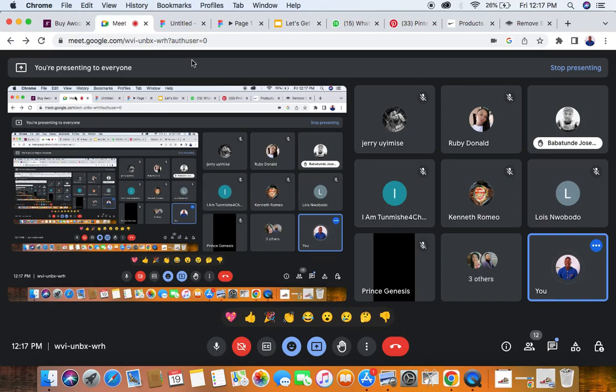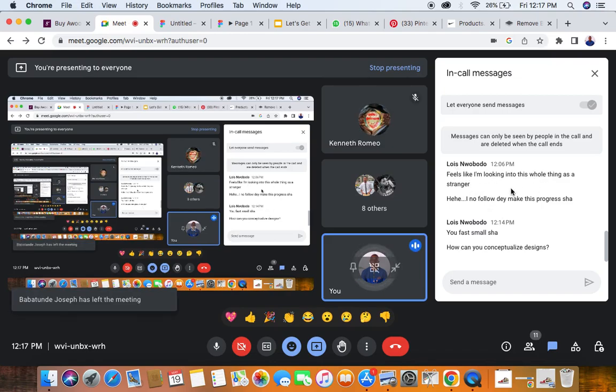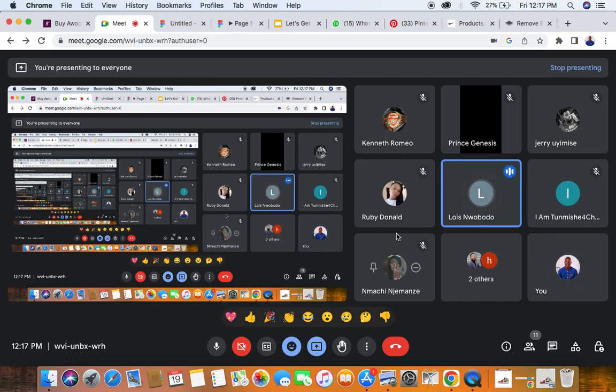Alright. Lois, you are saying something about conceptualize. Talk. Lois, I want to hear your voice. Talk. Okay, you are looking as a stranger. How can you conceptualize design? This your question is out of the scope. It is out of what we are doing. Ask questions within what we are doing, please. The goal of asking questions is so that I can hear you, Lois.